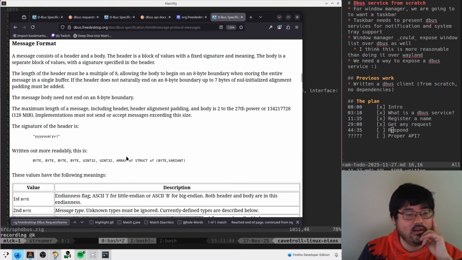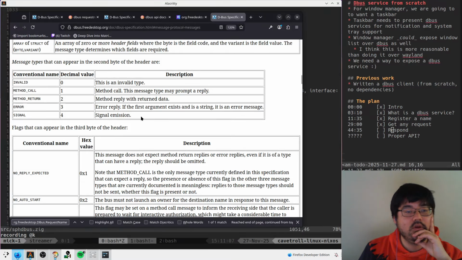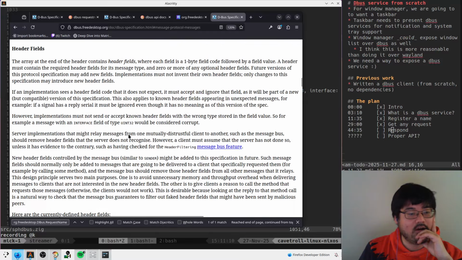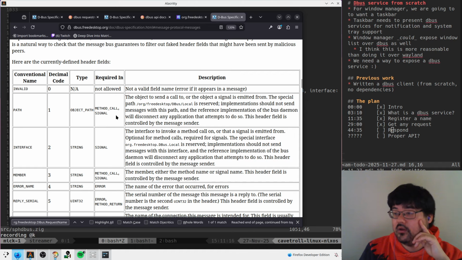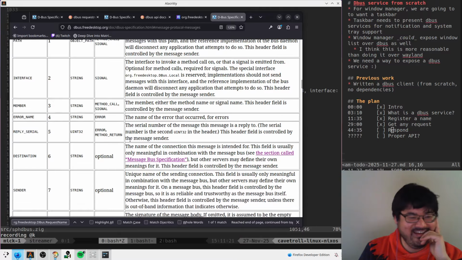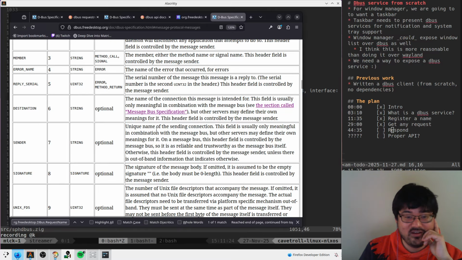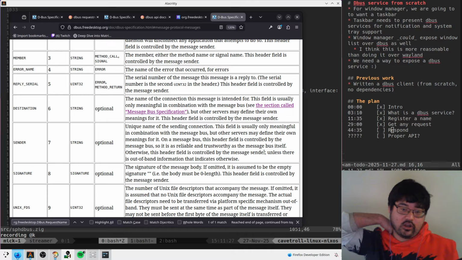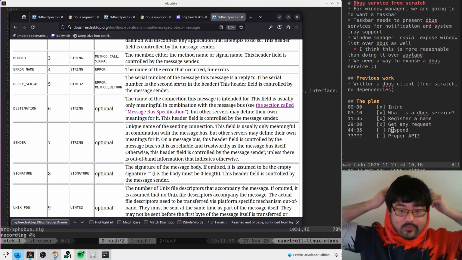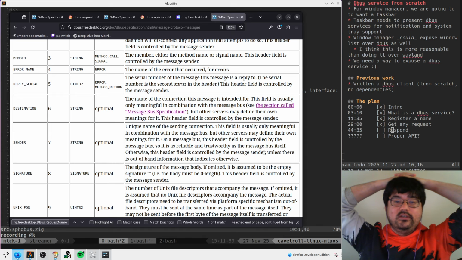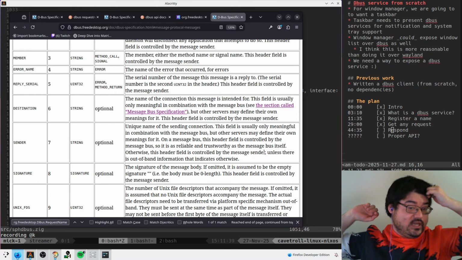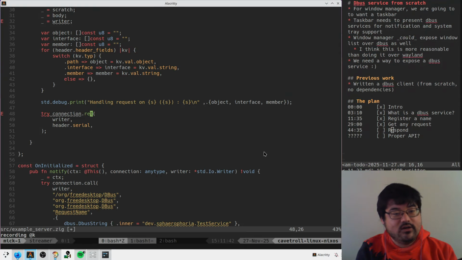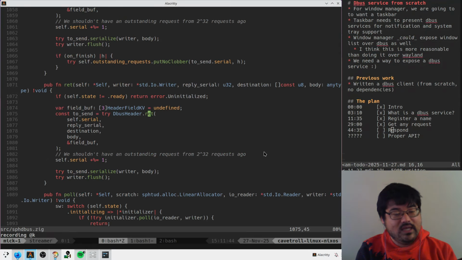Message format here. Header fields. There must be one in here for where I came from. Sender. Unique name of the sending connection. This field is usually only meaningful in combination with the message bus, but other servers may define their own meanings for it. On message bus, this header field is controlled by the message bus, so it is as reliable and trustworthy as the message bus itself. Otherwise, this header field is controlled by the message sender. Okay, so we should have a sender thing that comes in the call.